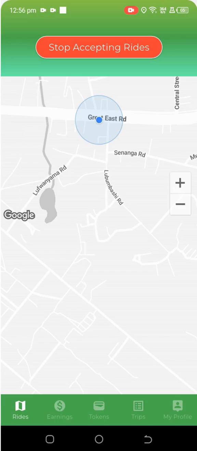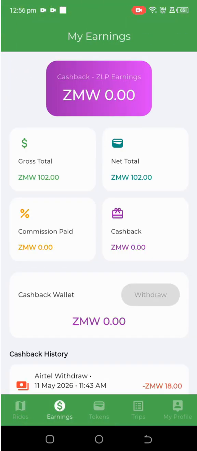So on the next page here, we have earnings, which is where we receive the money: the total money that we have made, the gross total, the net profit, the net total, the commission paid, the cashback.